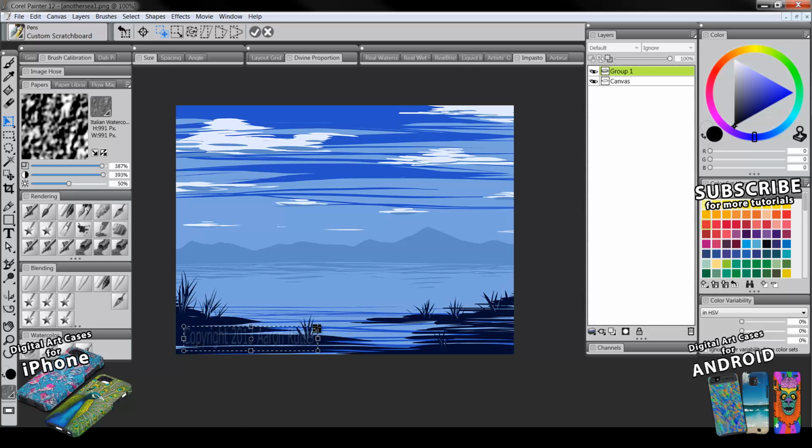If you hold Shift, you'll constrain your image or your text in proportion. If you don't hold Shift, then it might get squashed. See how it stretches? Holding Shift constrains it. Not holding Shift squashes it. So I'm going to hold Shift to constrain it, that way it doesn't get squashed, and I'm going to click the checkbox to commit to my transformation.